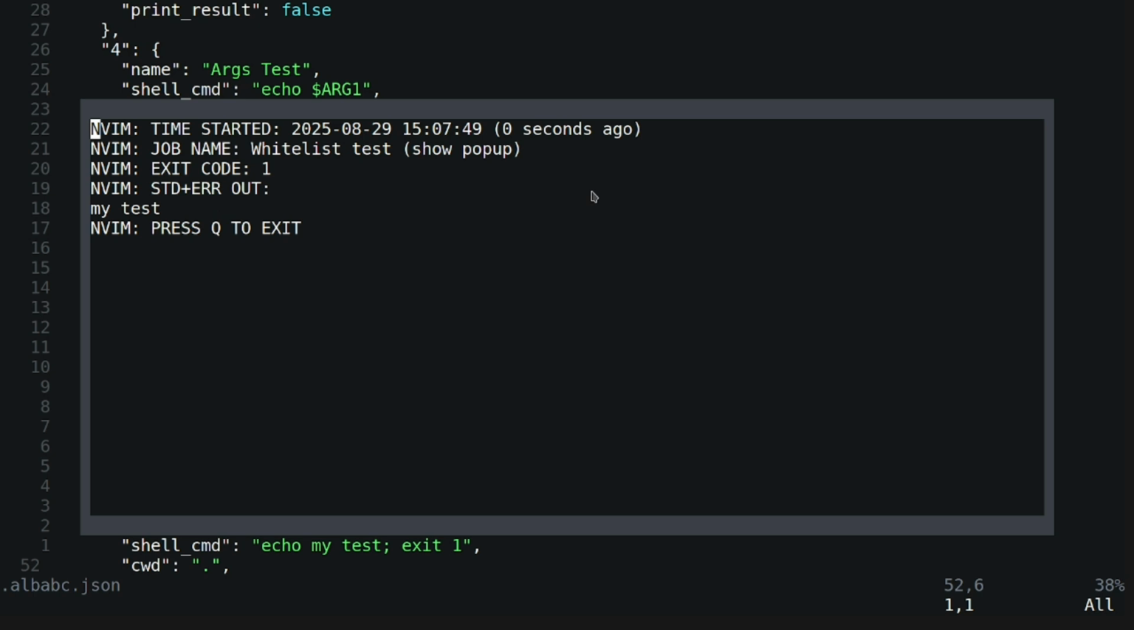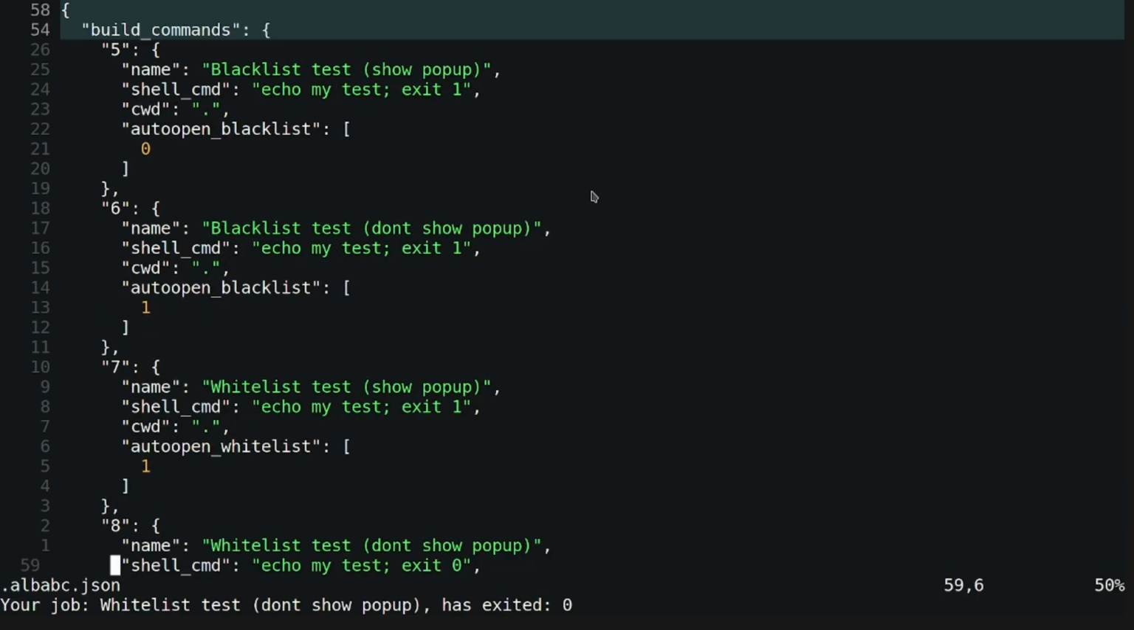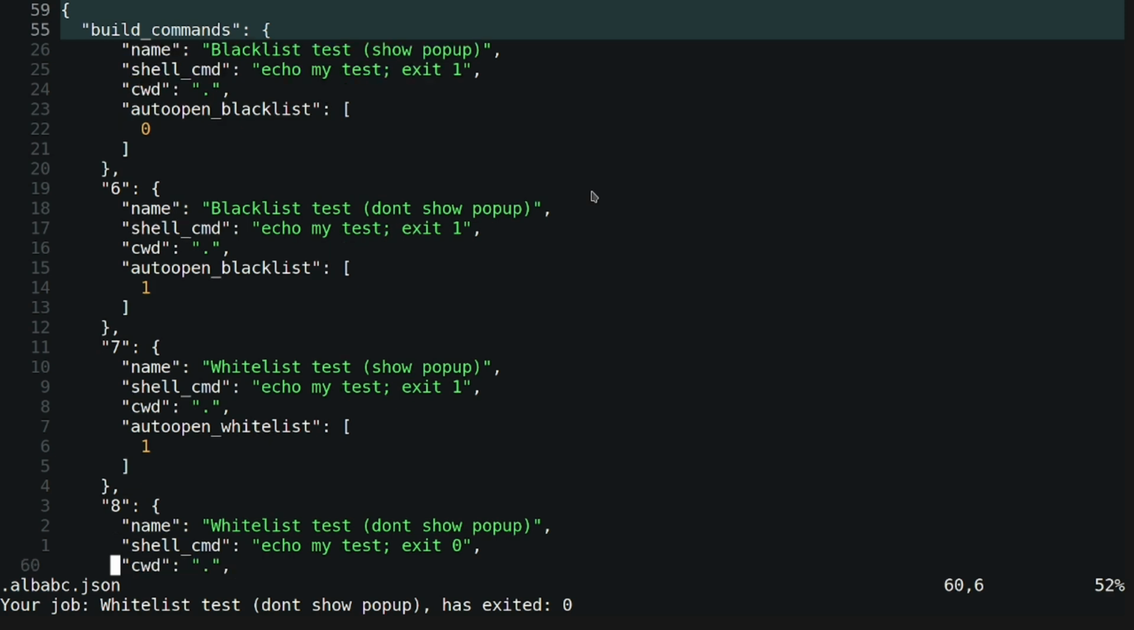7. Whitelist test. Show. Here the program exits 1, and 1 is in the whitelist. It should appear. 8. Whitelist test. Don't show. Here the program exits 0, but 1 is in the whitelist. It should not appear.